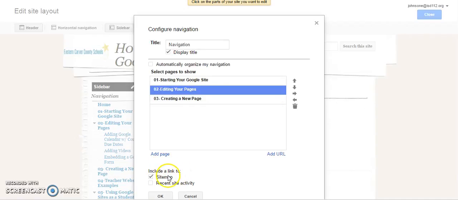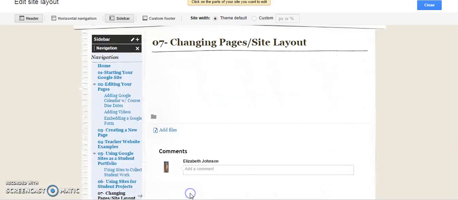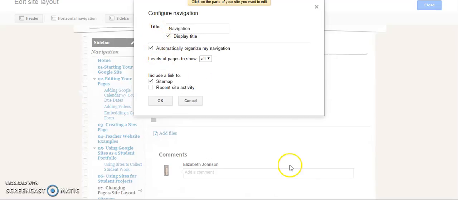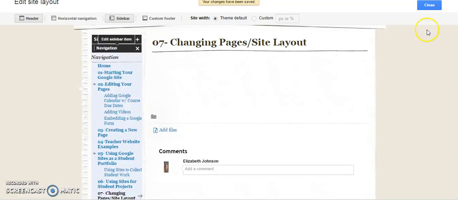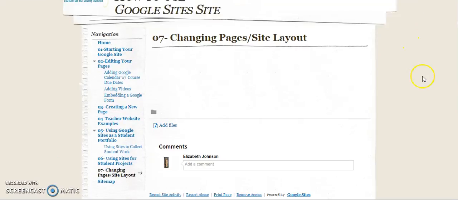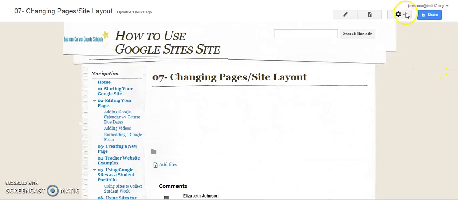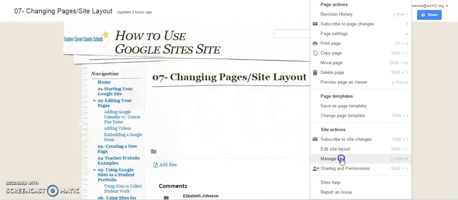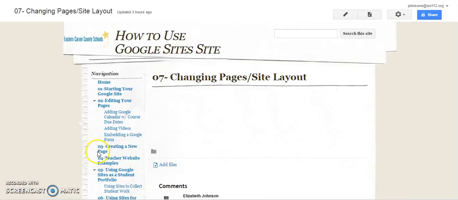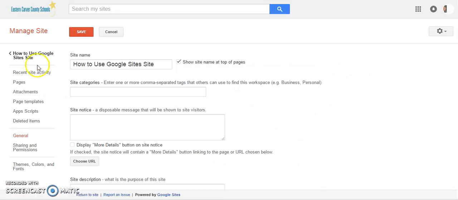If you are fine with them just organizing your pages, you can actually just click automatically organize my navigation, and they will automatically organize it for you. And that's how the default is for Google. The other thing you can do here is close when you're done. Go back up to the settings menu and go down to manage site. This brings you actually to an overall site management page, kind of like a settings page.